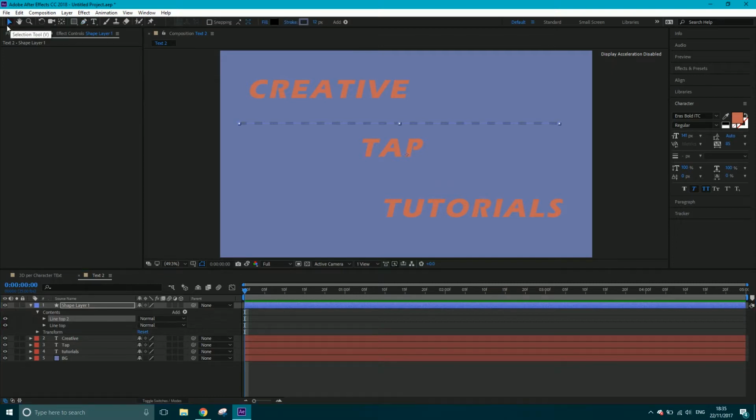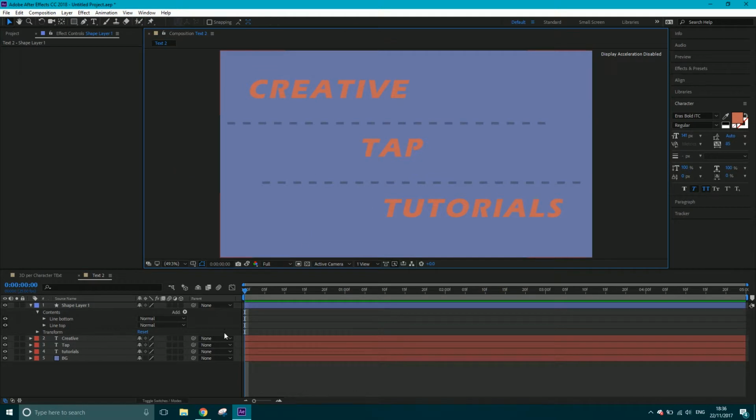So I'm going to make sure my selection tool is selected, and now with line top 2, let's rename it first to line bottom. So with line bottom selected, I can hit my down key and hold shift to jump as well, and I'm going to move it down here, and I may offset it slightly like so, and offset them. And there you go, I've got that basic layout now.